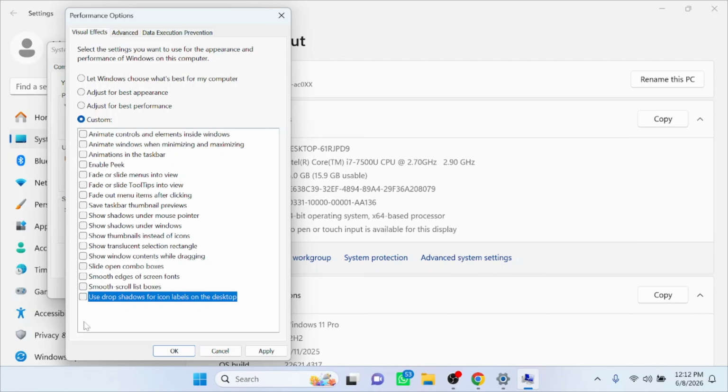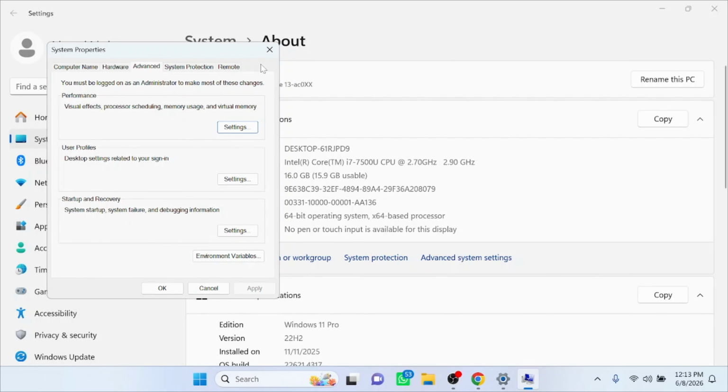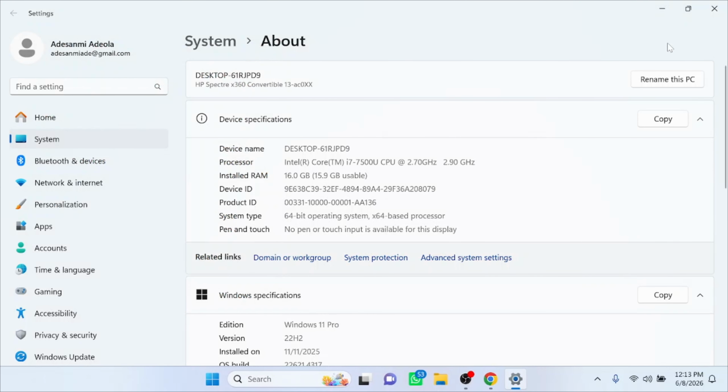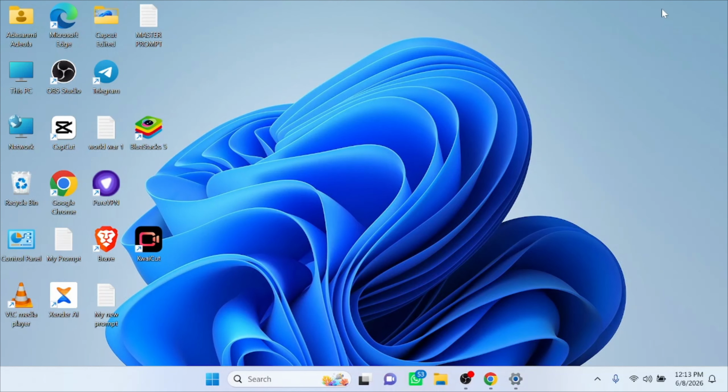The first thing you have to select here is smooth edges of screen fonts. This one, smooth edges of screen fonts. Tap on this button and select it. Then locate and tap on show thumbnails instead of icons. You see these two settings. This is what you need, guys, for your device to run perfectly. Click on apply, then click on OK. Now come back from this place. Now that I've done that, you are a bit ahead.